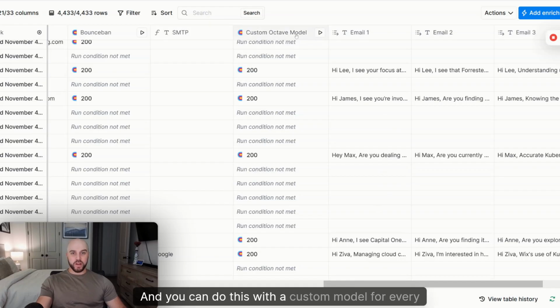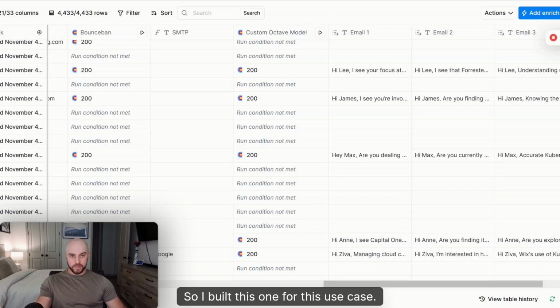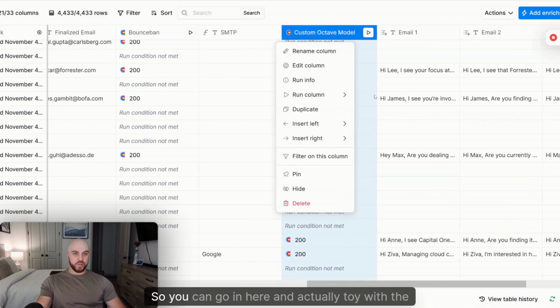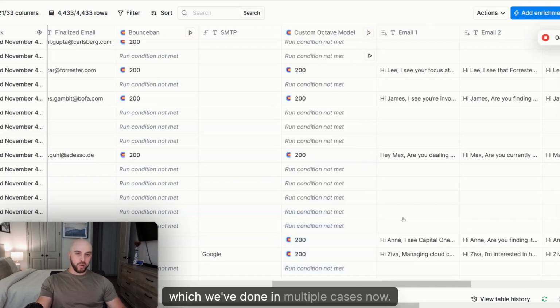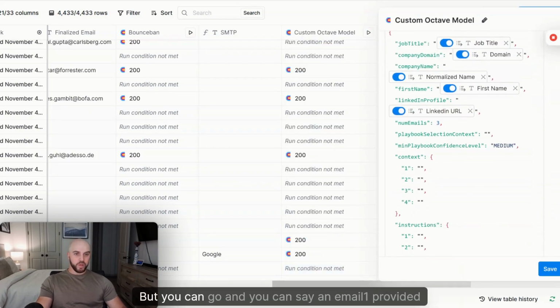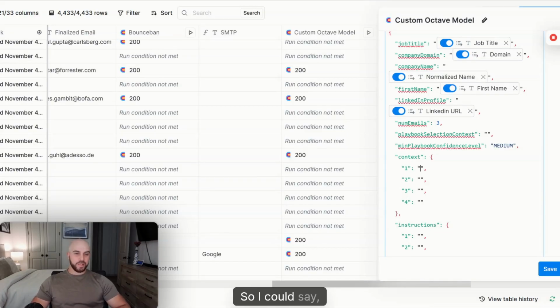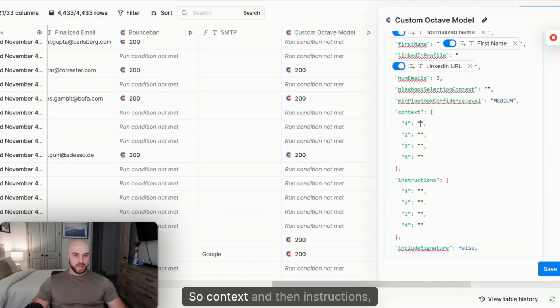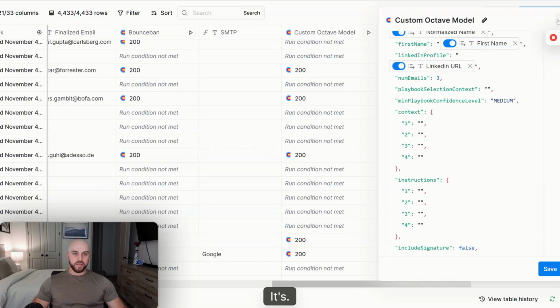And you can do this with a custom model for every single product or service that you offer. I built this one for this use case. You can build ones for whatever use case you want, whatever clients you want, whatever companies you want, and you can even tweak it. You can go in here and actually toy with the API, which we've done in multiple cases now. You can say in email one, provide it more context within the lines of these quotation marks. I could say, make email one add some humor to it, whatever I want, right? And throw that in there. So context and then instructions. You can do whatever you want.